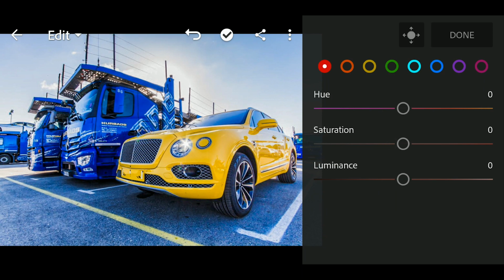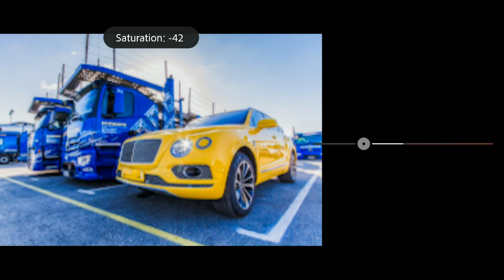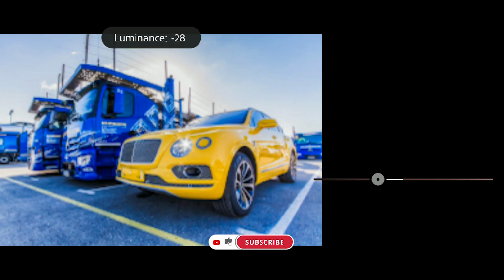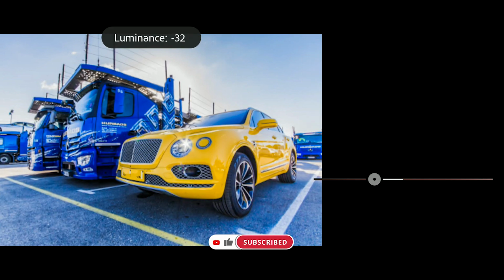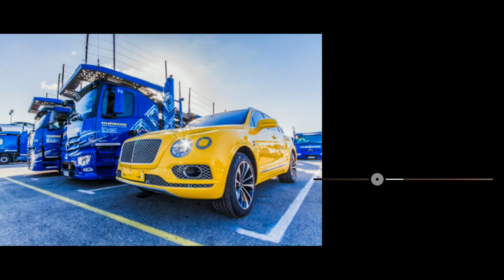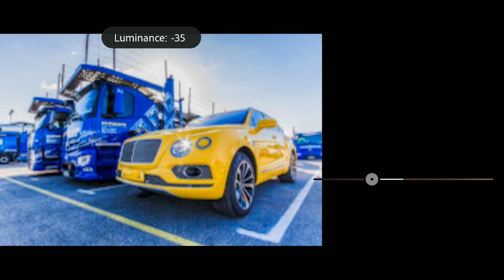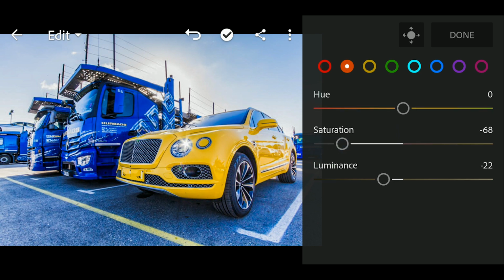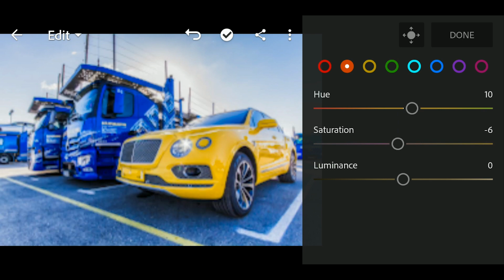Next, go to color mix. Go to red. Hue to 4. Saturation to minus 100. Luminance to minus 32. Go to orange. Hue to 10. Saturation to minus 8.